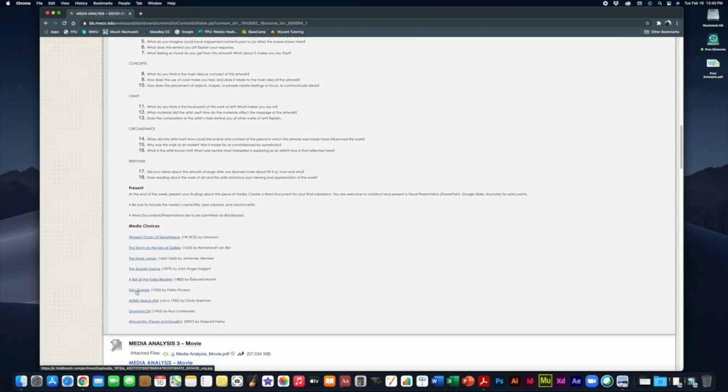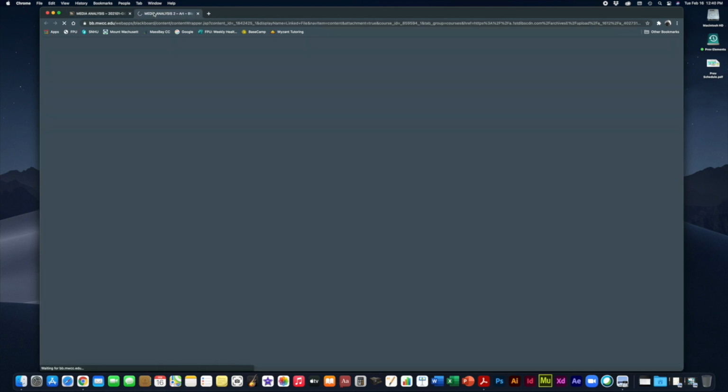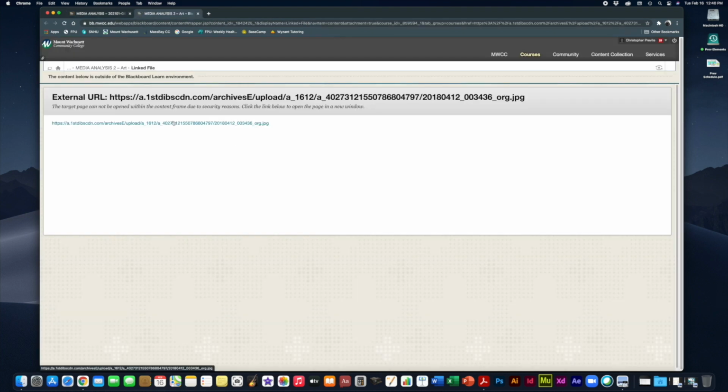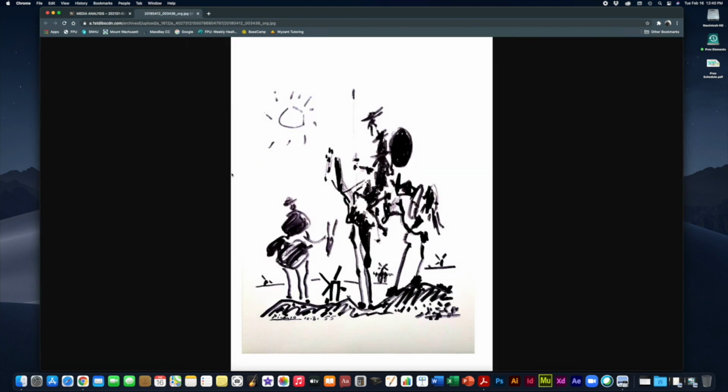Then we have this famous sketch, I'll call it, from 1955 by Pablo Picasso. This is of Don Quixote, and you're probably familiar with the story of Don Quixote. This is done in sort of ink, and it's Don Quixote with his assistant, who's riding with him. Don Quixote is on a horse. His assistant is on a donkey.